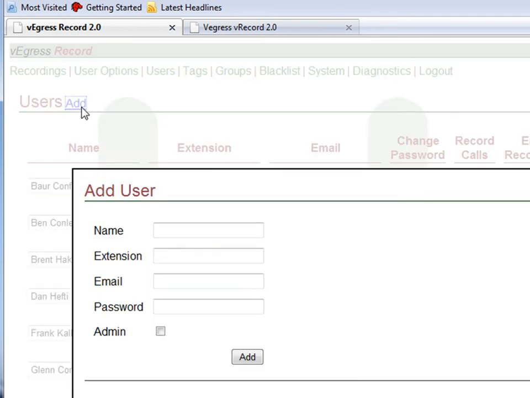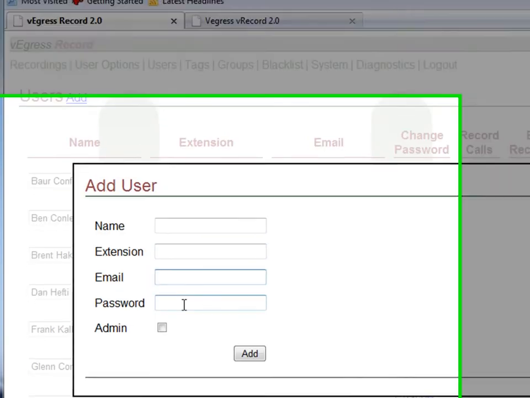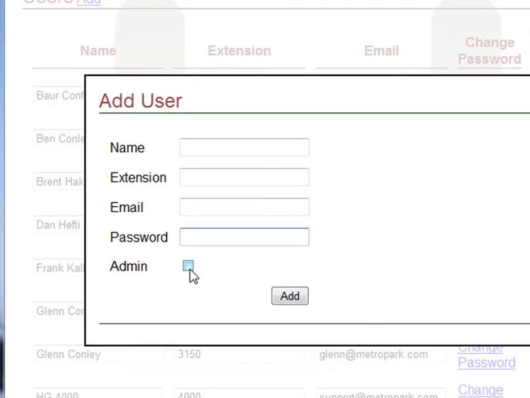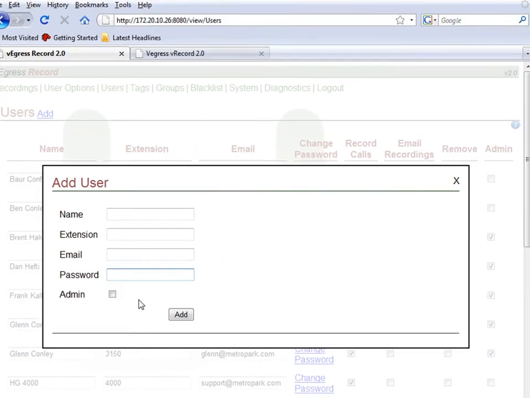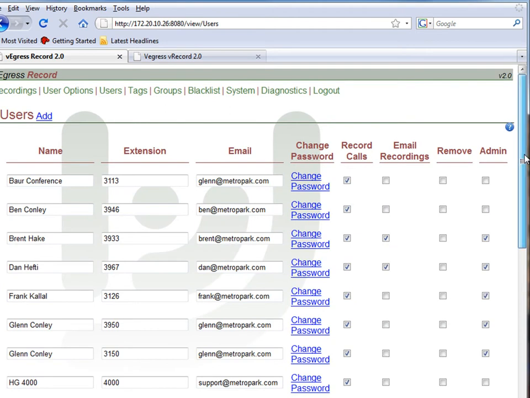So, for instance, Ben Conley on the Vegress unit is also Ben Conley on the SIP PBX. So if we add it, you can see it pulls up a white box. We just put in the name, extension number, email, password, and if they have admin privileges to see these screens, you check that as well. And that's how you add users to the system.